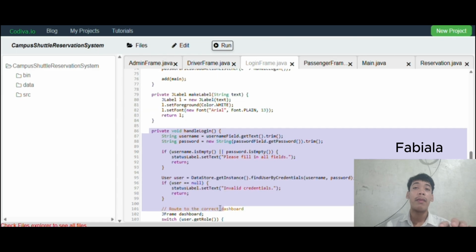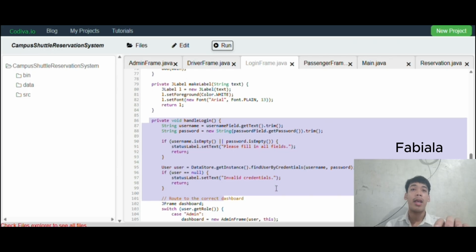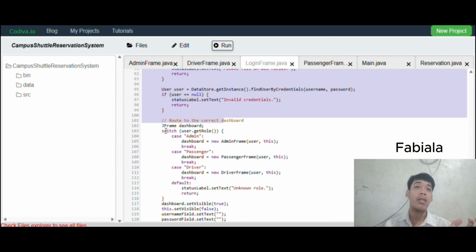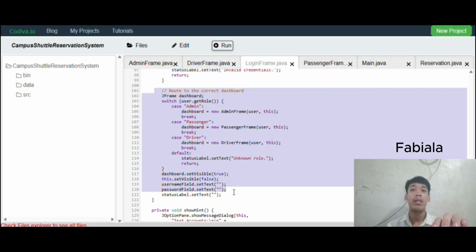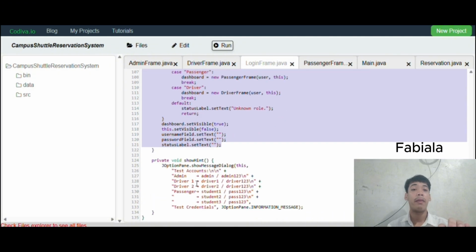The next, and the most important function, is handleLogin. When the user clicks login or presses enter, it first checks if the fields are filled in. Then it searches for a matching account in the data store, which acts like a memory database of all registered users. If no match is found, it shows an error message, but if a match is found, it checks the user role and opens the correct dashboard, which is the admin, driver, or passenger. After that, the login window hides itself and clears the fields so the credentials are not left on the screen.